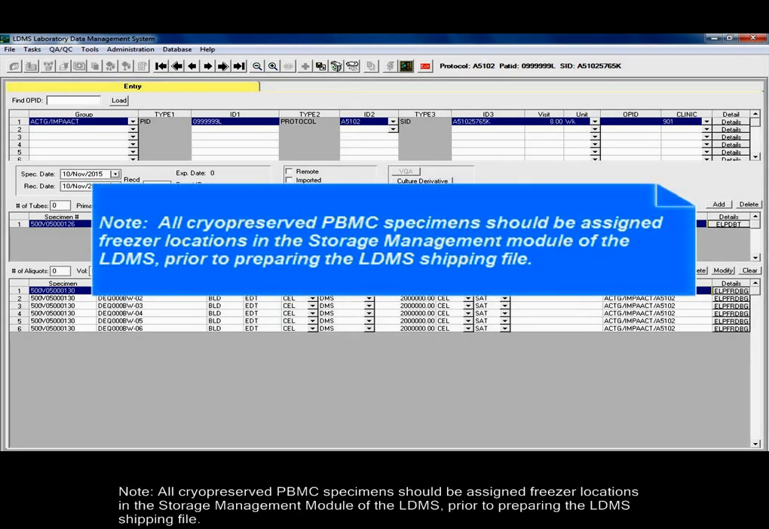Note, all cryopreserved PBMC specimens should be assigned freezer locations in the storage management module of the LDMS prior to preparing the LDMS shipping file.